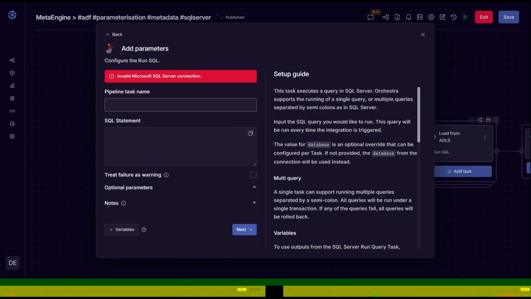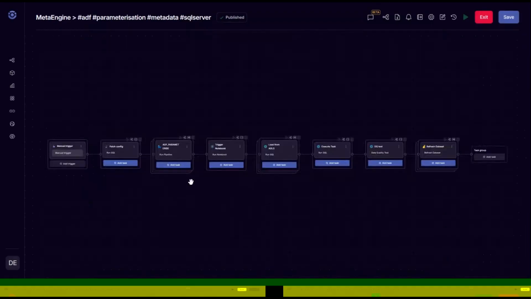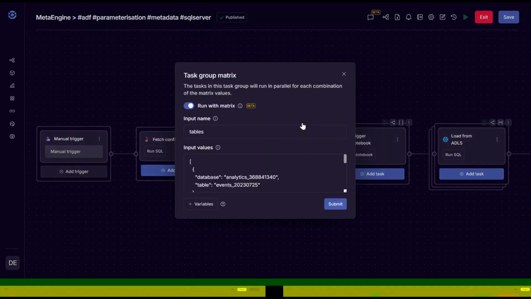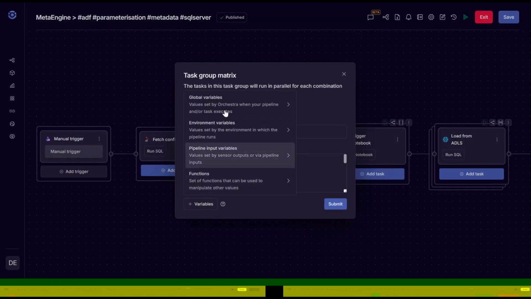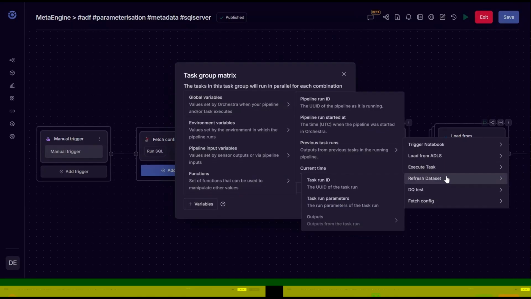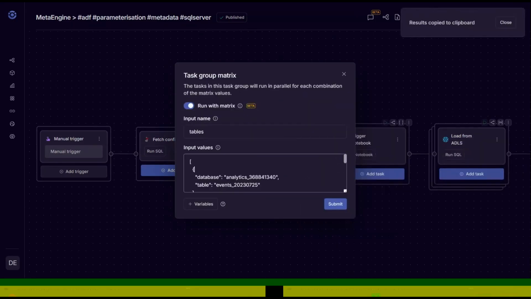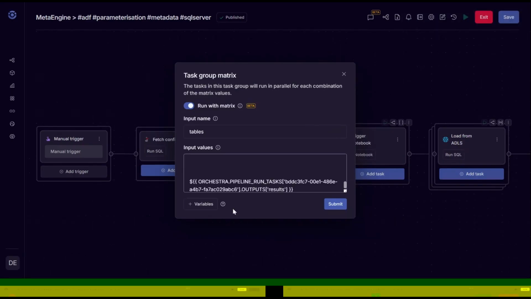So what you could do is you could have another step here, which is going to be called fetch config, where we're getting the value from the config table. And all you have to do with Orchestra is say set outputs here. And then when it comes to the matrix, you can go ahead and set the matrix as the previous values. So I'm going to go to fetch config, outputs, results, and you could just make this that. And that way you're going to get even more scalability.